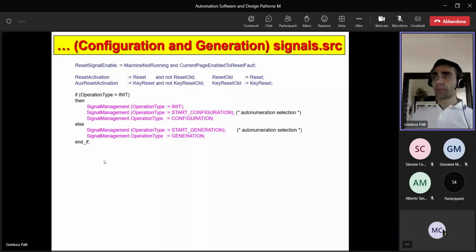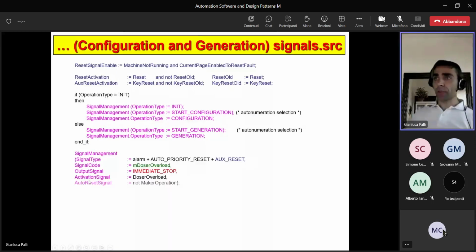Good. So then what we have to do after these steps is just to have the list of hundreds, thousands, whatever are the number of signals you have in your machine, or the number of configurations of this function block that you have in your machine for each single signal or configuration.